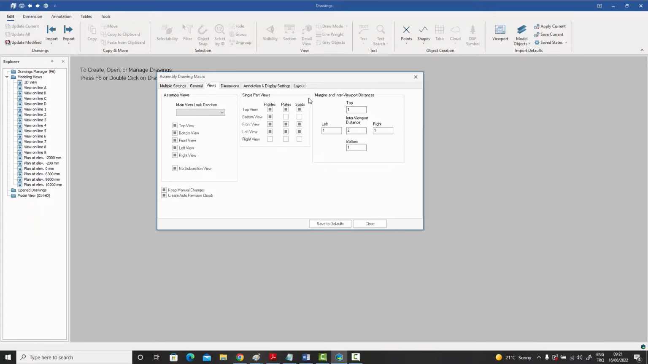And for the single parts, again, a single part can be a profile, or a plate, or a generic solid. In all these cases, you have control over which views, the top view, bottom view, front view, left view, right view, you want to create or not create. So this is like a summary of this.